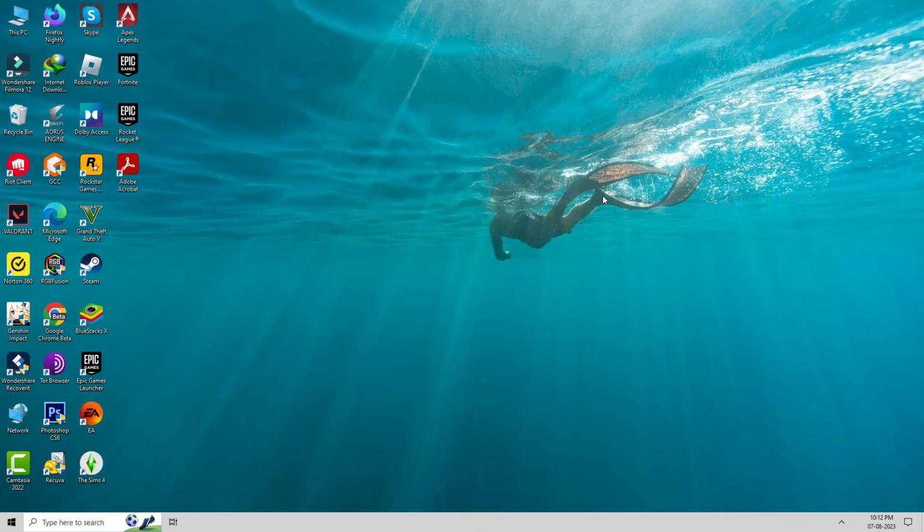So today I am going to show you how to fix the taskbar icons not showing issue in your Windows 10 PC. At the same time, if you are a Windows 11 user, you can also try the same method. So let's go to our tutorial.